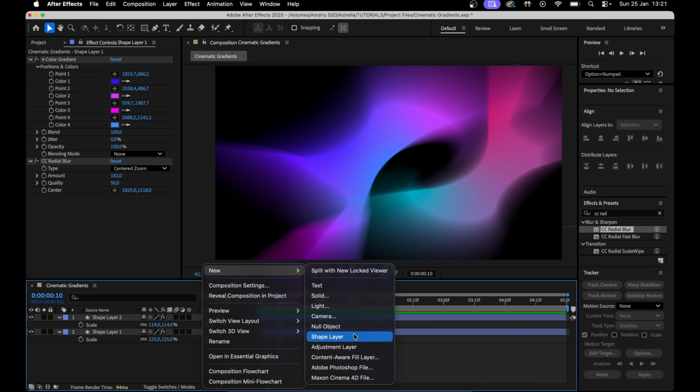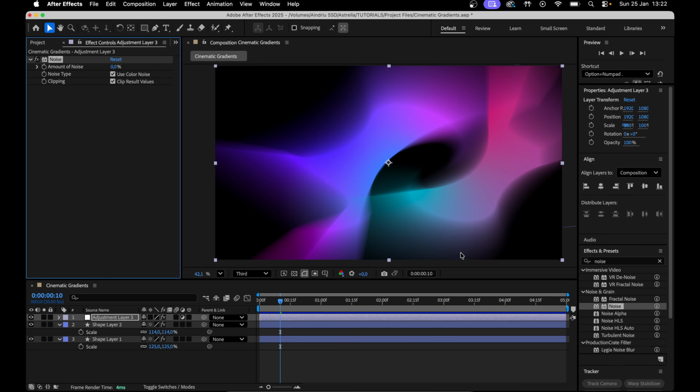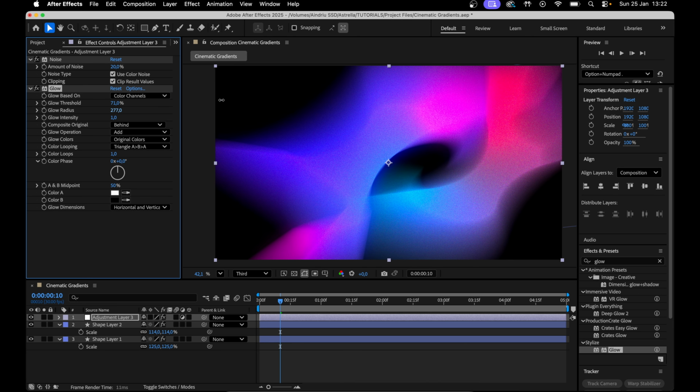And then right click new adjustment layer. Add a noise. Increase the amount to 20%. And then finally add a glow. The threshold, turn up the radius, turn up the intensity.